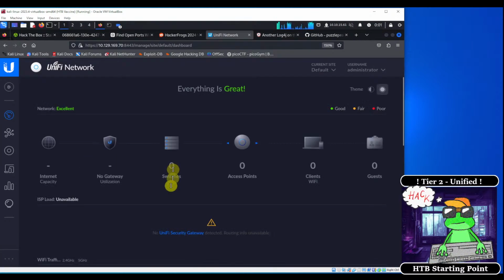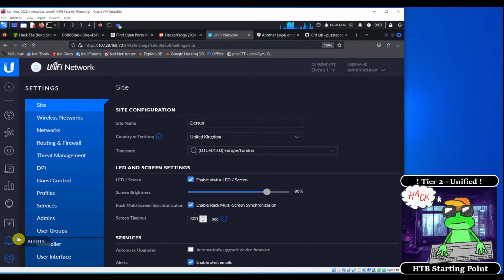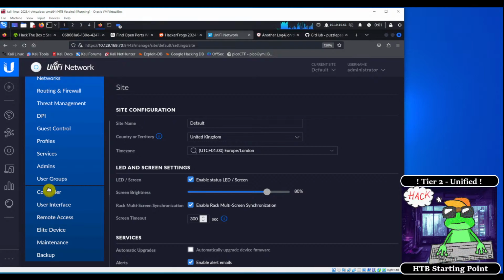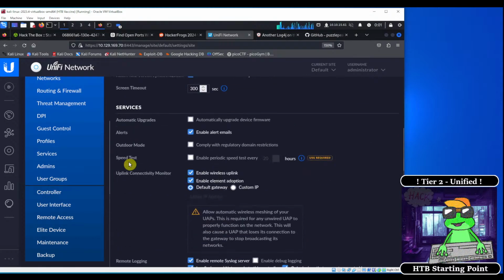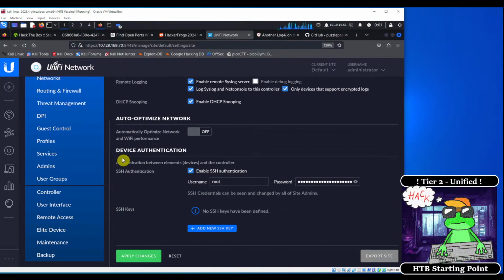Okay, so now we've arrived at the unified dashboard, and this is what you should see. It should say everything is great, and then what you need to do is go over to settings, which is right over here, and then go to system, and then over to device authentication.